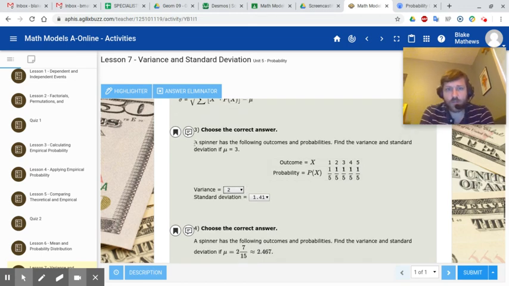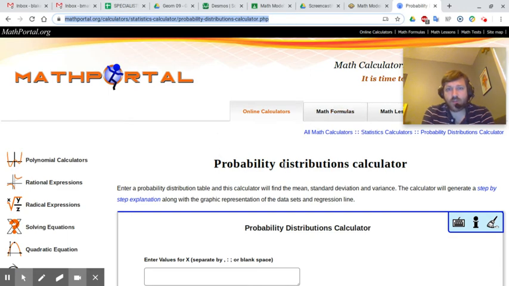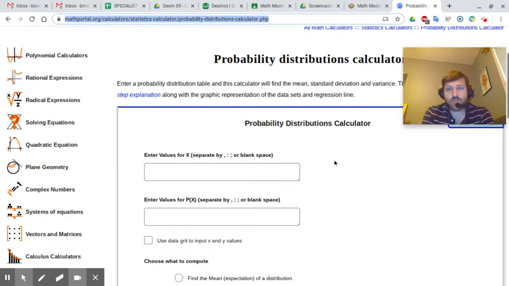Spinner has the following outcomes and probabilities. Find the variance and standard deviation if the mean is equal to 3. We don't really even need to know that, because when we use this system, it's going to calculate the mean for us. We have our outcomes across the top, 1, 2, 3, 4, 5, and we have our probabilities. They're all 1/5. So we're going to go over to our web app, the Probability Distributions Calculator. The link is in the video description.